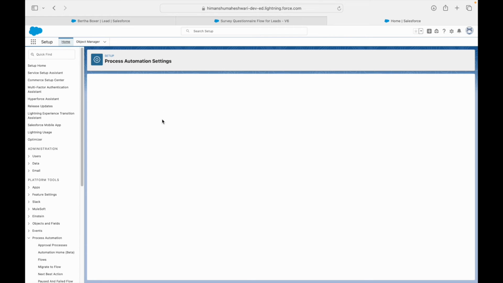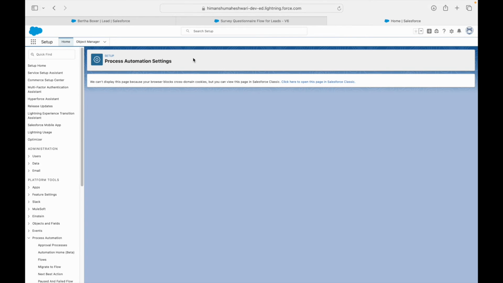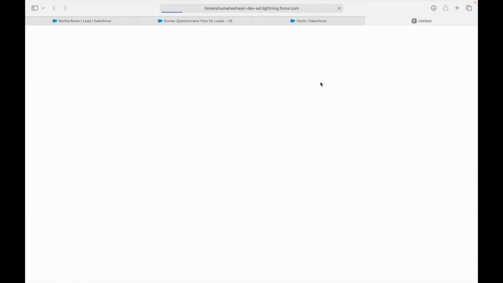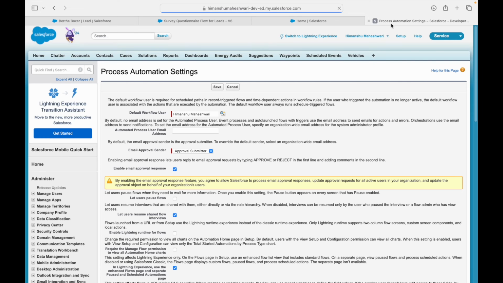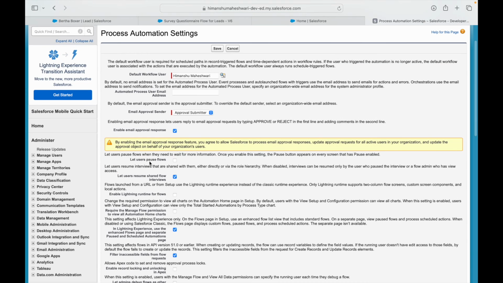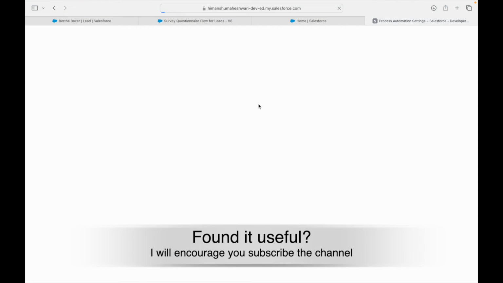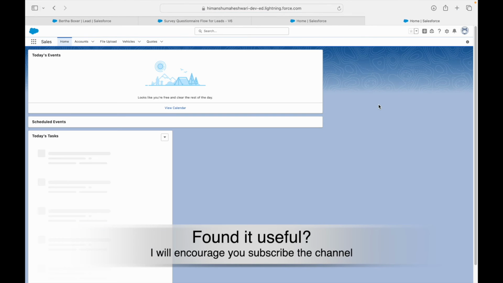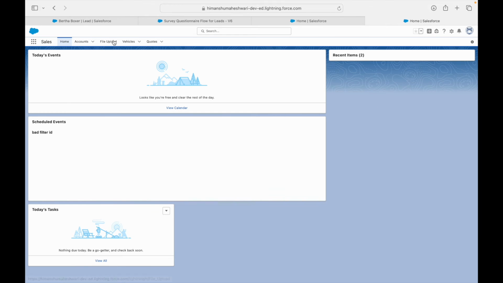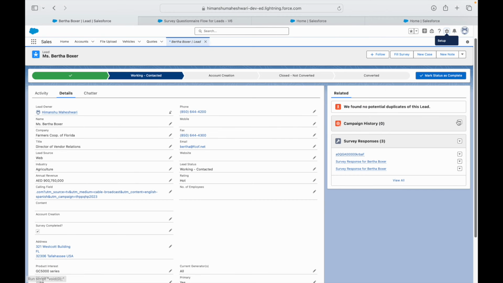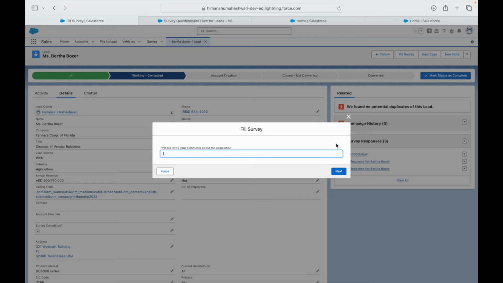All right, and under this section you should see something related to the pause flow: let users pause flows in between. This should be a checkbox. If you see let users pause flows available, I'll just check it and say save. All right, and now that we have done that, flows can be paused by any user. Let's verify that. Now if I click on the fill survey button, you see the pause element is now showing up.